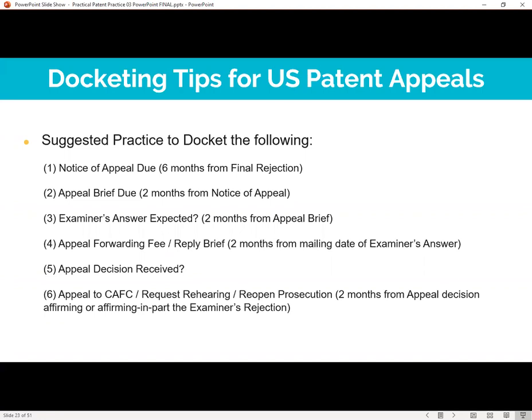Before we look at examples of those documents, which we're going to, I want to just lay out the big picture from a docketing standpoint and give some tips and suggestions, because this is a complex process. Your approach to docketing these various items may vary, but here's a suggested practice that we recommend. If you start with the docketing of the notice of appeal due, we talked about that, and I saw several examples where people say that is what they docket when they have the final rejection, to keep a 6-month date out there. Docket notice of appeal due 6 months from the final rejection.